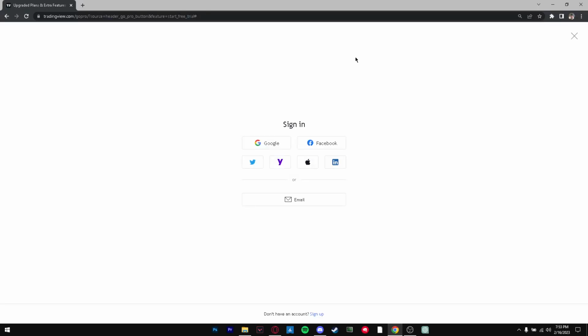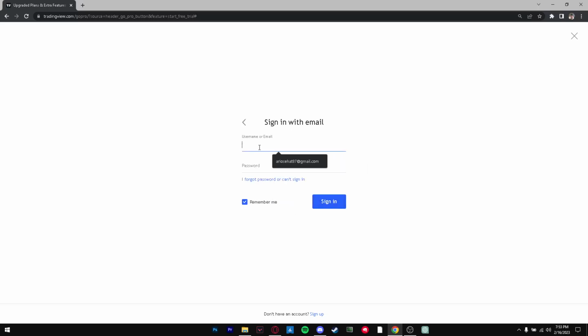From there, you have options to sign in using Google, Facebook, Twitter, Yahoo, Apple, or LinkedIn. But if you wish to not use any of these options, you simply have to press down here on email. Now, you can put your username or email. For me, I'm going to do username, which will be Rebel, and password, whatever you wish. Make sure it's something memorable, as you want to know the password of your crypto account, because you'll be making money in there. So actually, let me rewrite that.